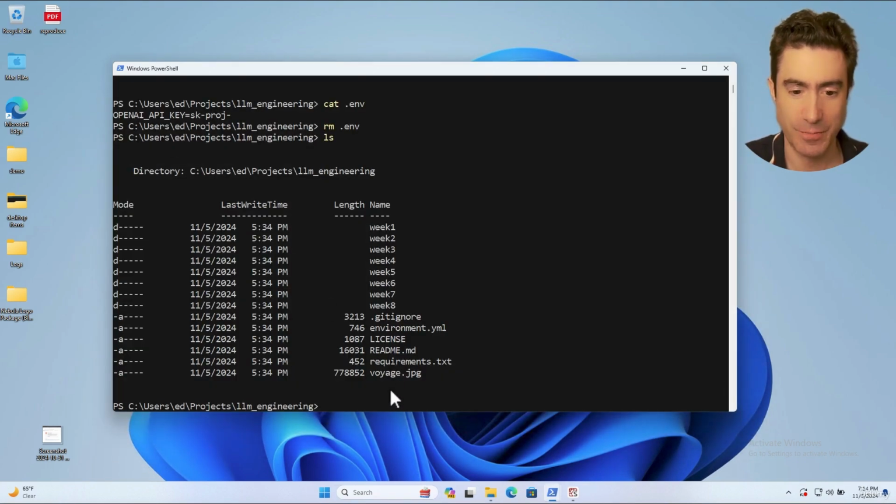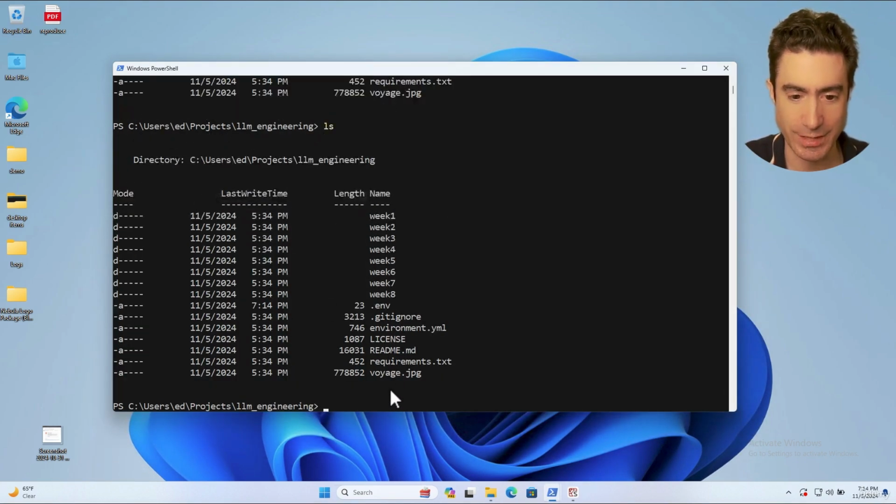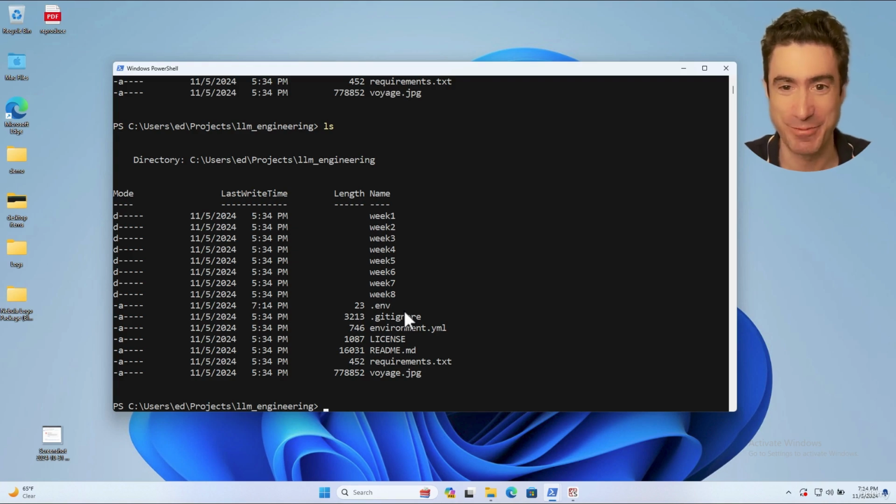Exit. And now back over here, if I do an ls, we do see that there is a .env and it doesn't have any nasty name to it. So that has been created successfully. And that is the final step. We are now finally ready to actually go and do a lab.